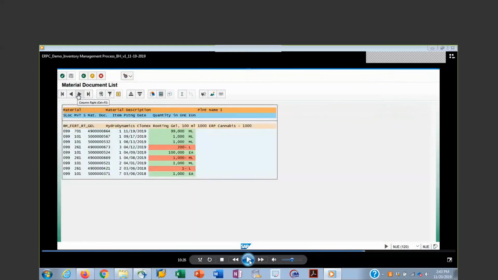And you'll see that the list of goods movements that have occurred for this material will appear. The green meaning inventory has been increased, the red meaning that inventory has decreased. You can see the storage location, the movement type, the material document, and the posting date of the material goods movements appear here.